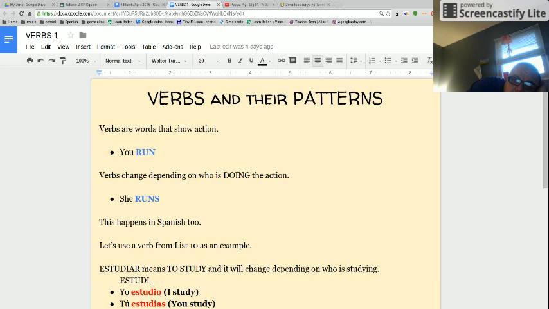Today we're going to learn about verbs and their patterns. As you may have noticed, most of the words on list 10 are verbs. So, verbs are words that show action, like here in the example, you run. Run is a verb because that's an action.